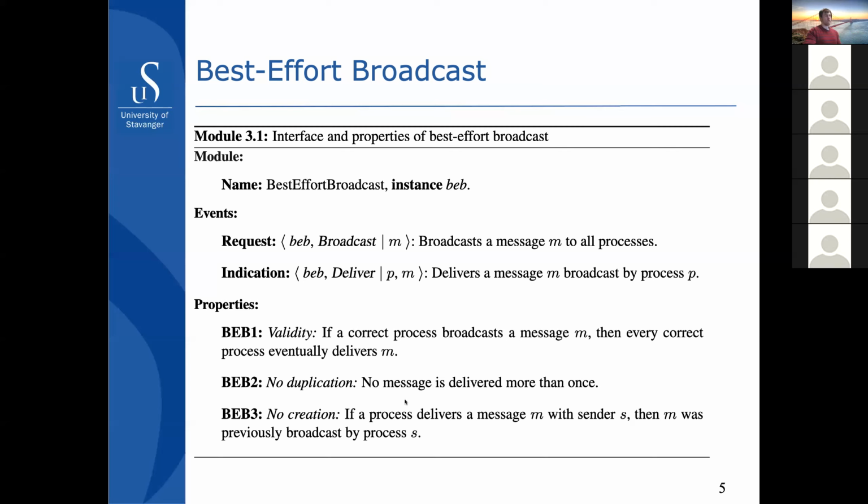So if we think about property 2 and property 3 here, was no creation safety or liveness? Oh yes, I mean that both no duplication and no creation are safety properties. Yeah, both number 2 and number 3 are safety properties. Good question, because I don't want to confuse you with this.